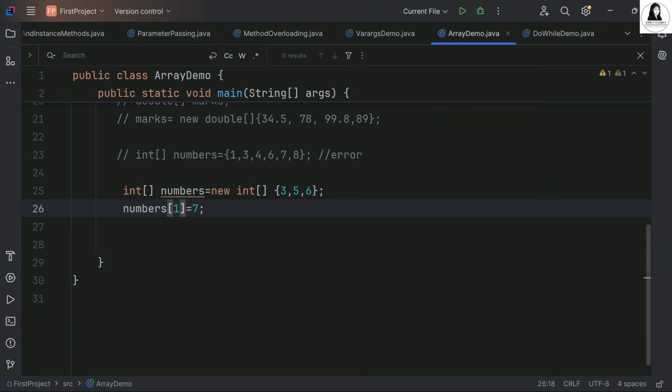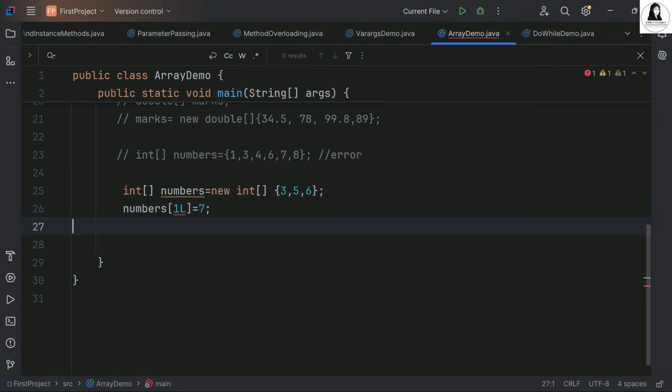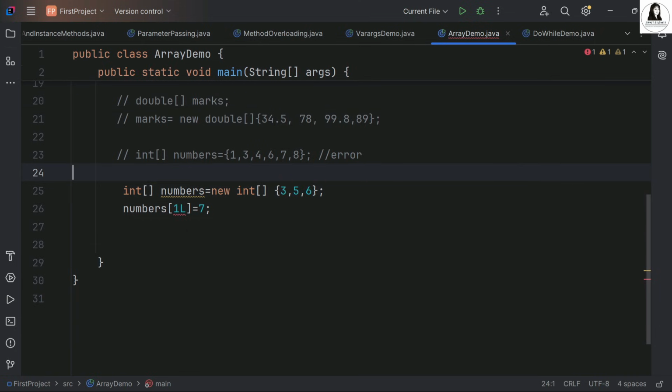If you take 1L, long number, sorry, 1L, it will also give you error. Provided is long, required type is int. Here you can always give an int because index will always be an int type from 0 till length -1, right? So you cannot write here any boolean or float or long value. You have to provide here in the index int value. This thing you need to take care.